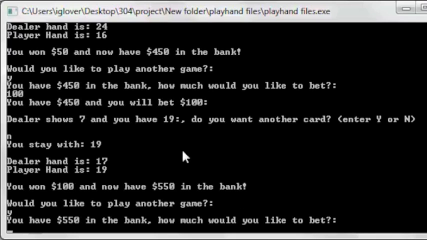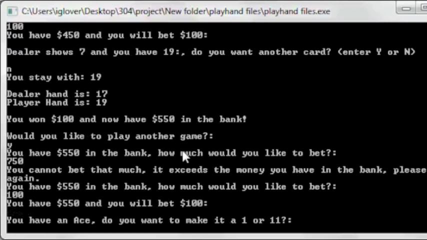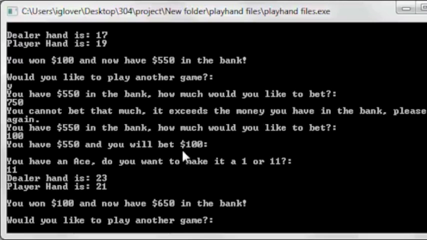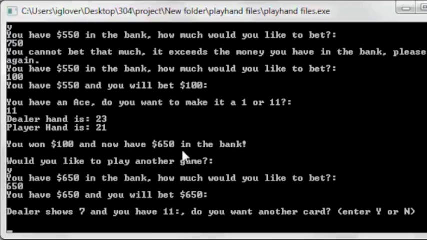So I'm just going to keep going for a little bit here. Here you can see I only have 550, but I'm going to bet 750. So it won't let me do that because it realizes that's too much money. So I put in 100, get another ace, make it an 11. I won with 21. So I'm going to keep going. I'm going to try now to get to $0 so you can see it basically not allow me to play anymore.